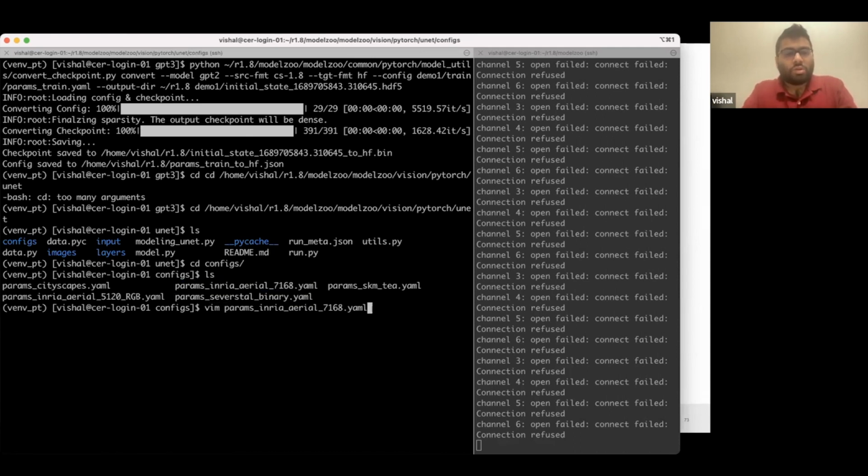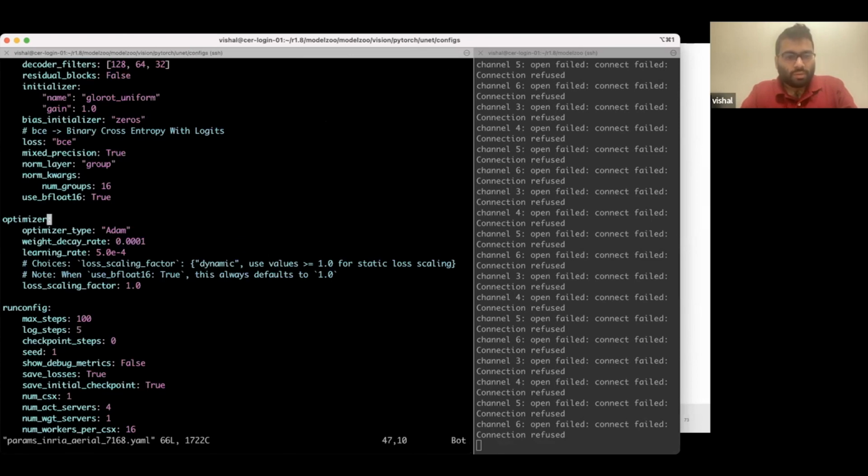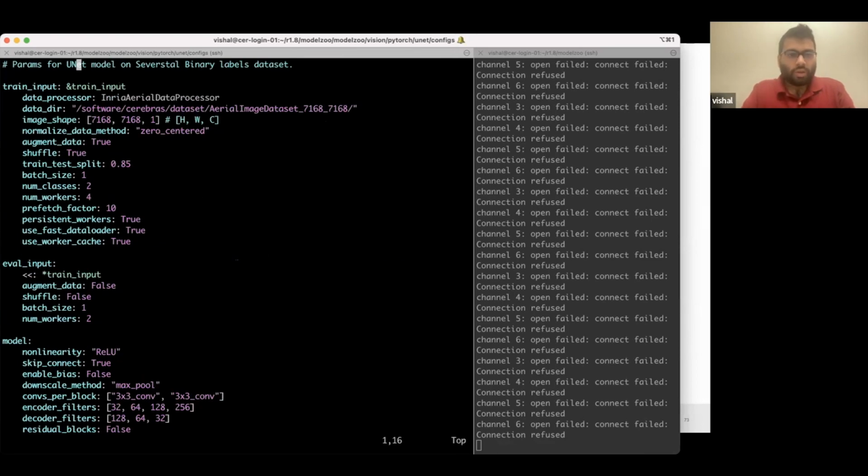Just to quickly show you, for those of you who have already downloaded the Model Zoo or cloned it, the only difference you'll see will be the data directory change I made here. This is just to point to a 7168 aerial image dataset. This dataset is now copied over onto the ALCF system, so it is available if anyone wants to try it later on as well.